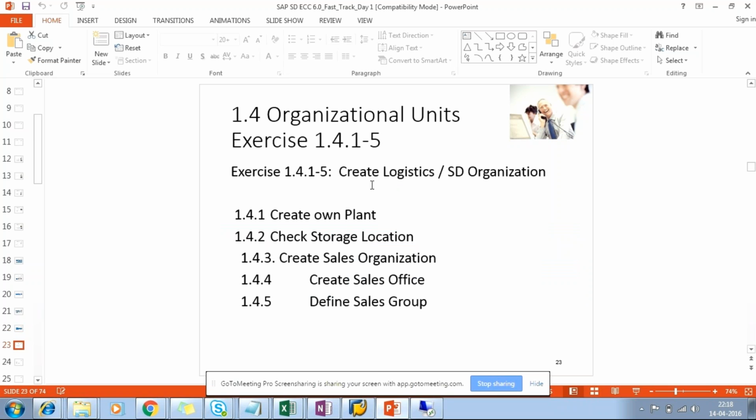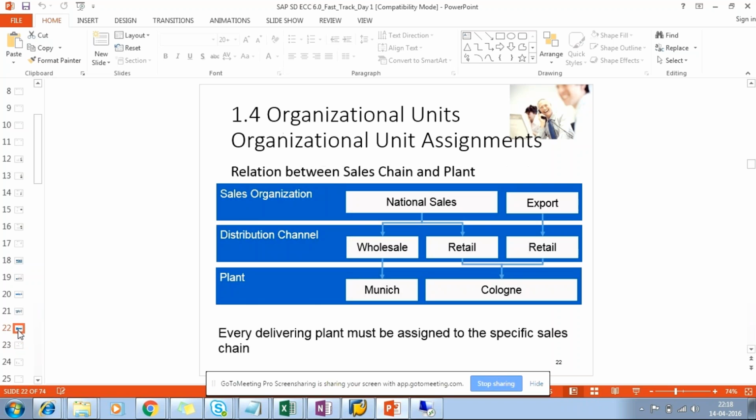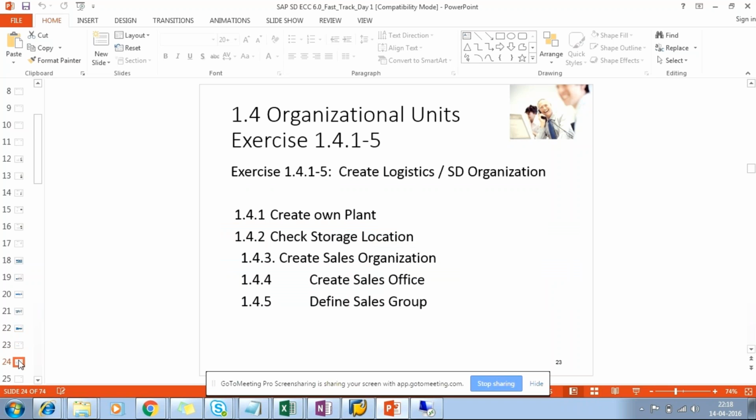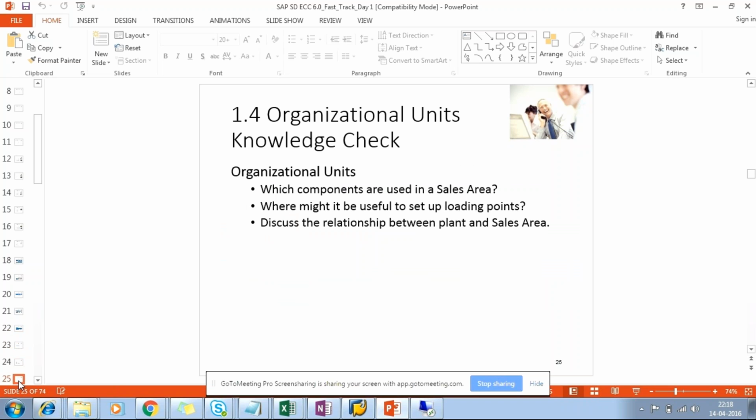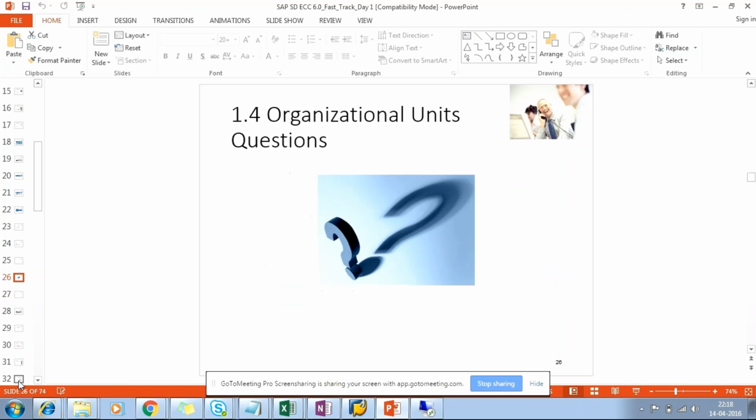Once we are done with this exercise, you can also create your own plant, your own storage location, sales organization, everything, on your own on the system, so that you will have practical knowledge on how to do it. And assign everything. I'll show you. I'll create one. We'll just do it once it's done.